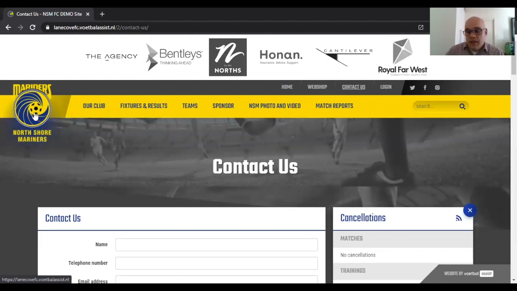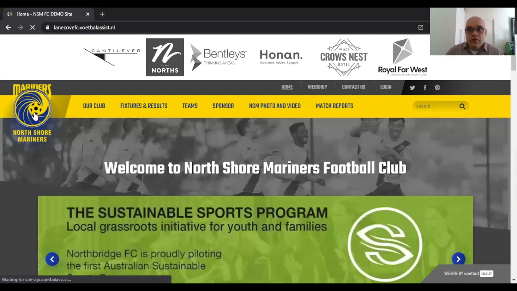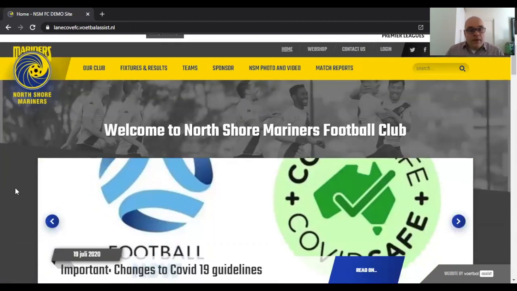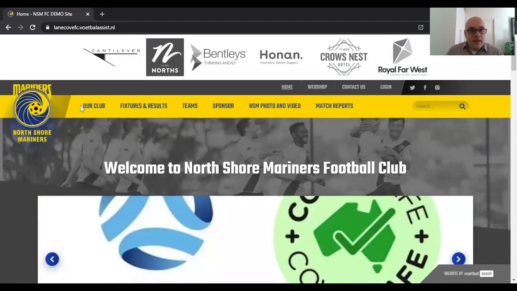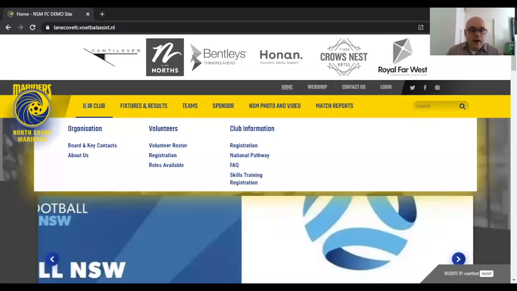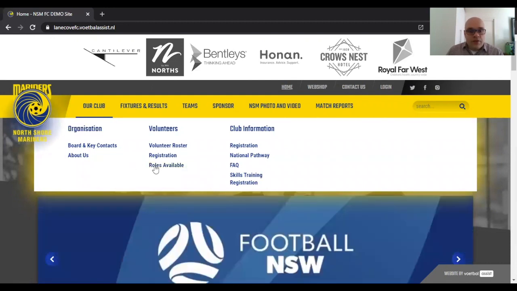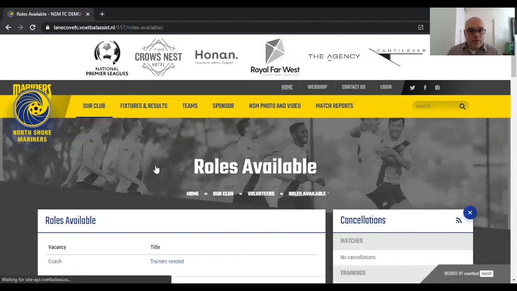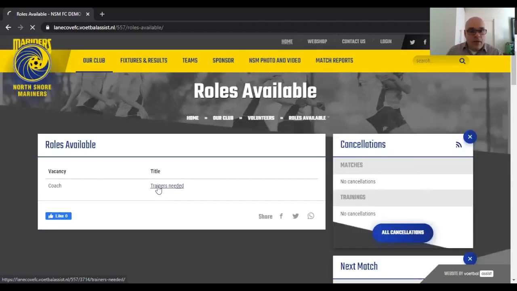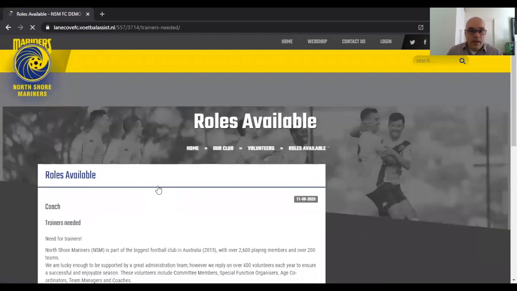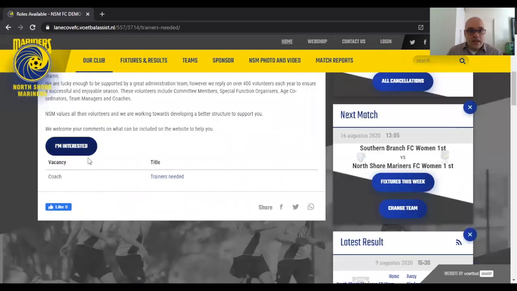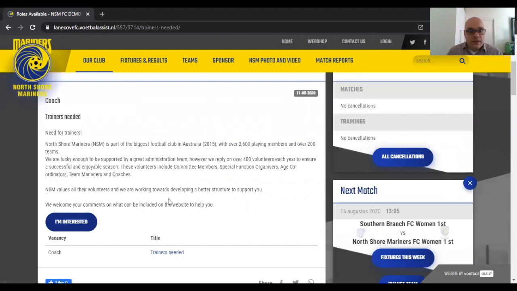Now let's go through the home page, or the front page of Football Assist, and in this case for the North Shore Mariners. The next menu item is really that I've configured our club. So you have the organization, volunteers, and club information there. What is quite interesting is that there are also, of course, roles that are available under volunteer. So you can quickly add a role that you might have available in your club and get reactions. So I'm interested in this vacancy, so trainers needed, etc. Very simple.